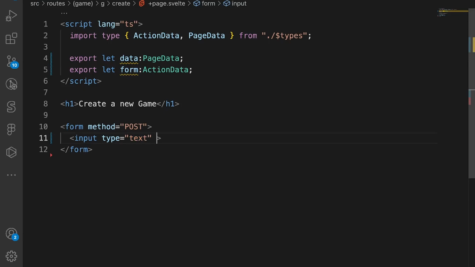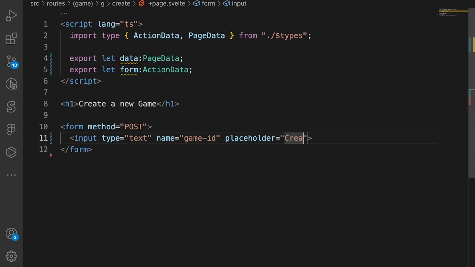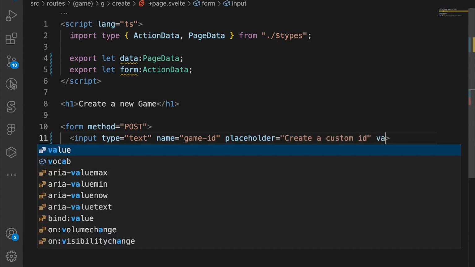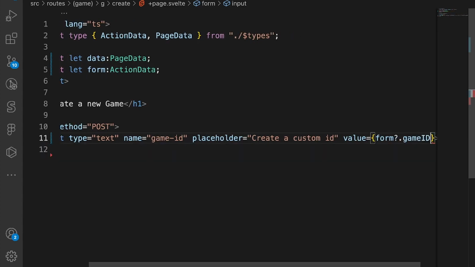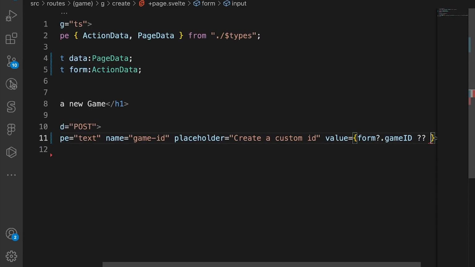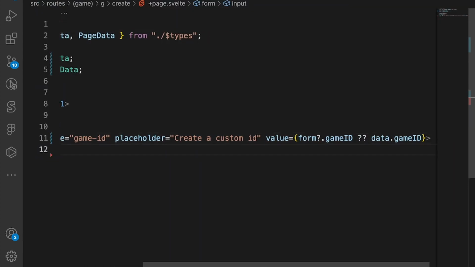That's going to be a text. The name is going to be gameID. Placeholder is "create a custom ID". And for the value, we say form.gameID. And if the form gameID does not exist, we just give data.gameID.